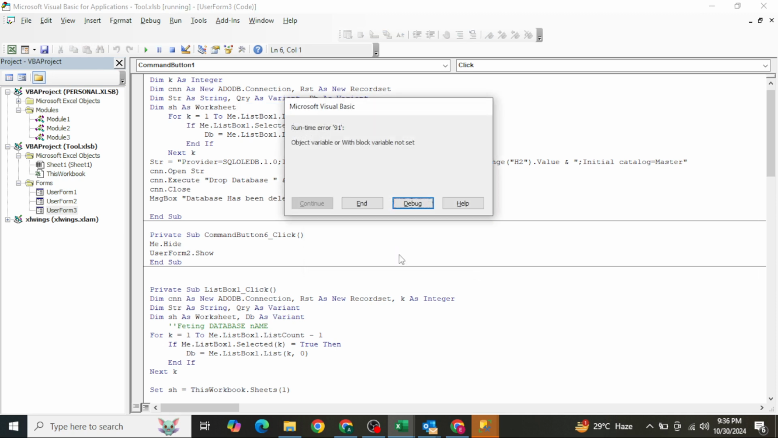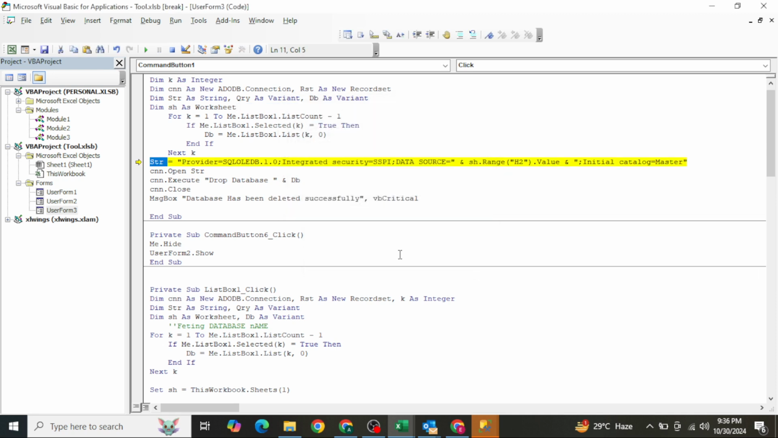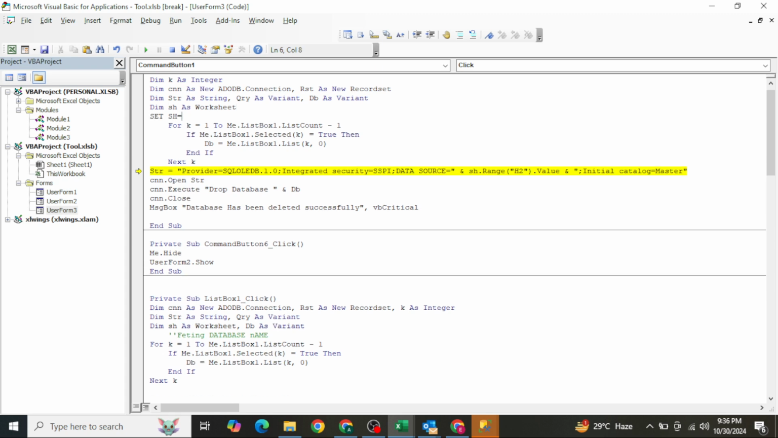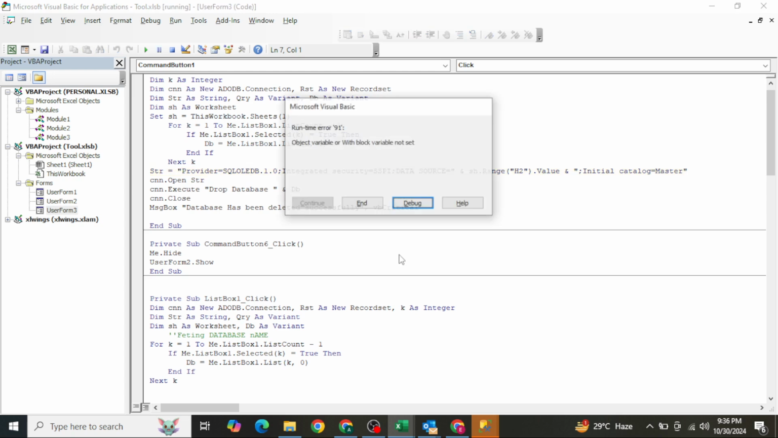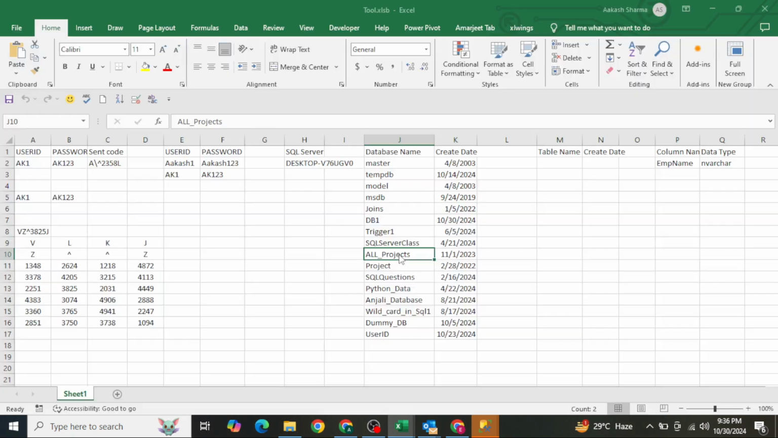Okay. Object variable not defined, str as a string. Okay. What is the problem? Okay, sh we have not set. Set sh this workbook dot sheets one. Okay, now let's again execute it. We have executed.